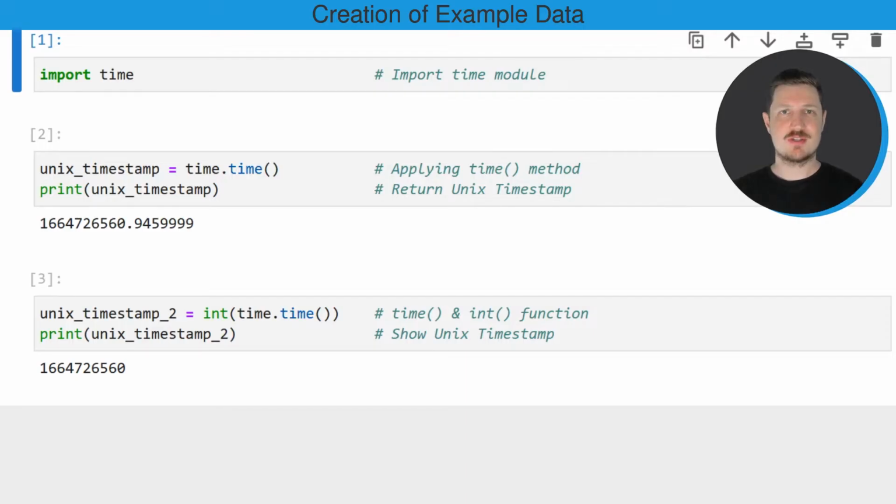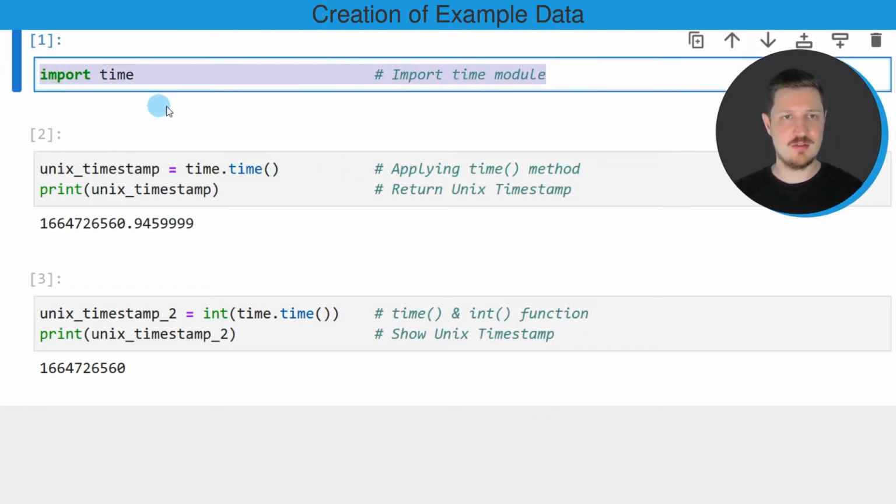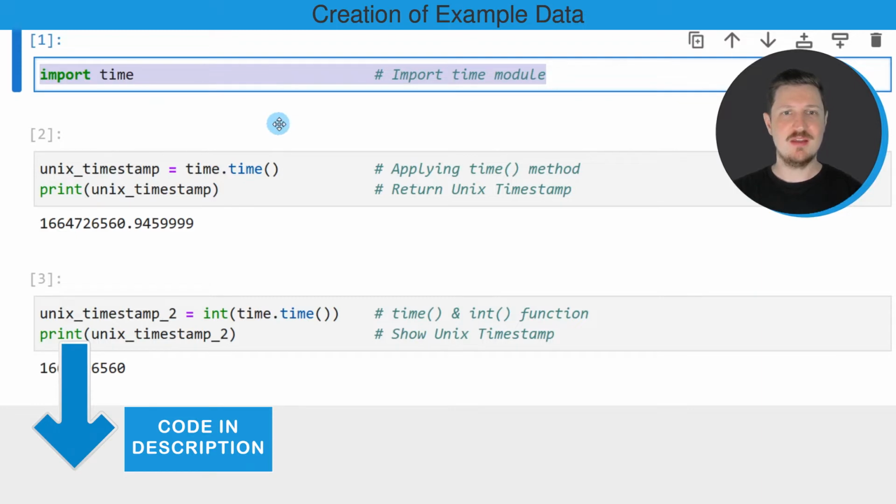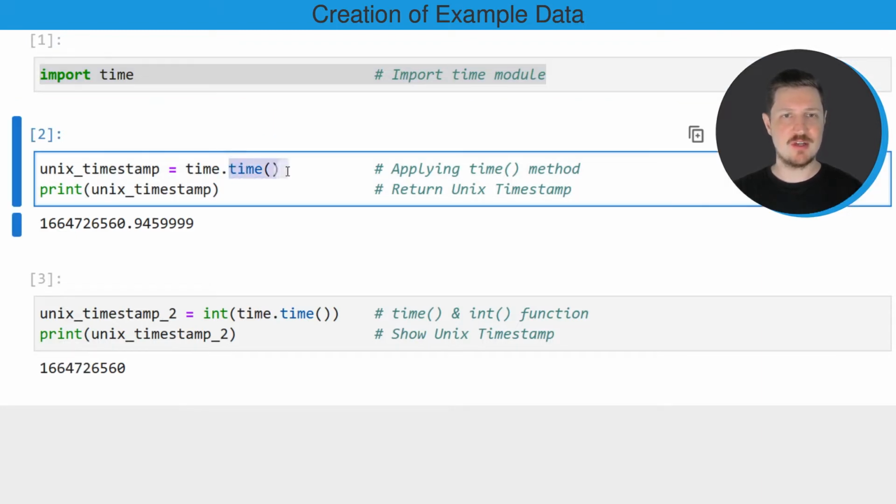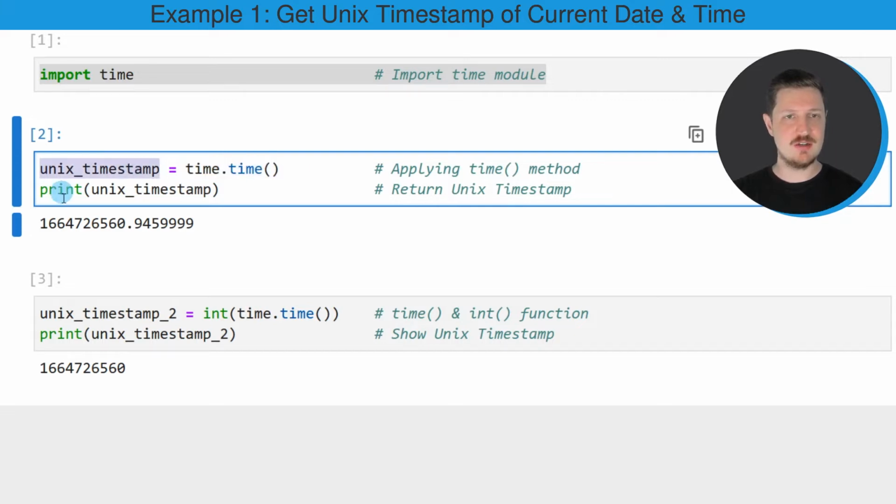As a very first step for this tutorial, we need to import the time module, as you can see in the first line of code. And then in the next step, we can use the time function of the time module to get the current UNIX timestamp. So in this case, I'm storing the output of the time function in a new data object that I'm calling unix_timestamp. So after running this line of code, this data object is created and we can print the content of our new data object unix_timestamp using the print function.